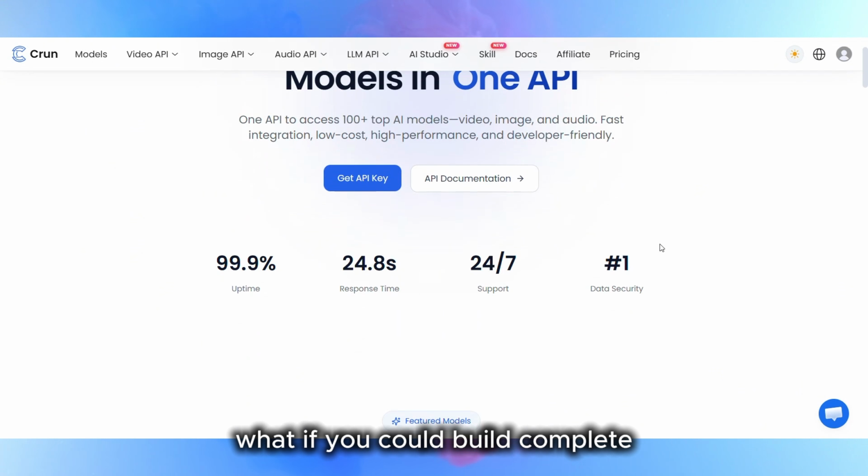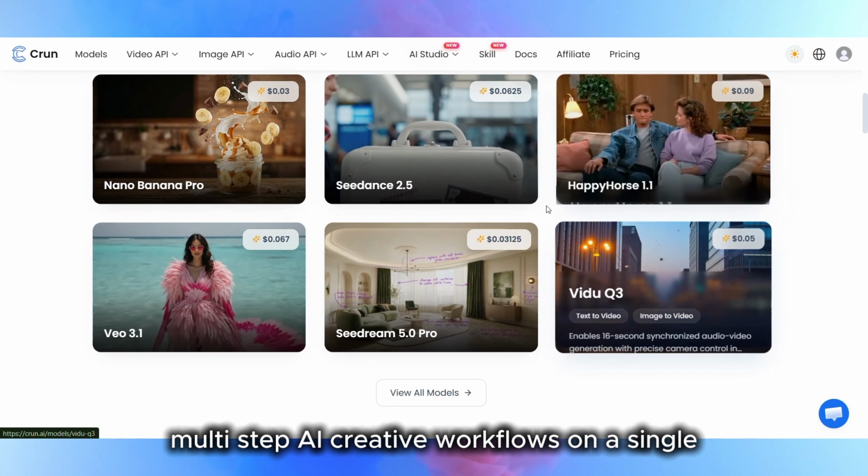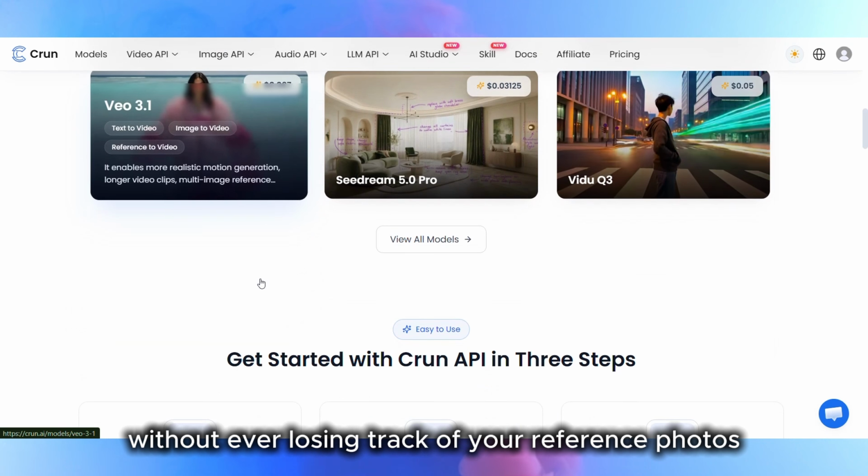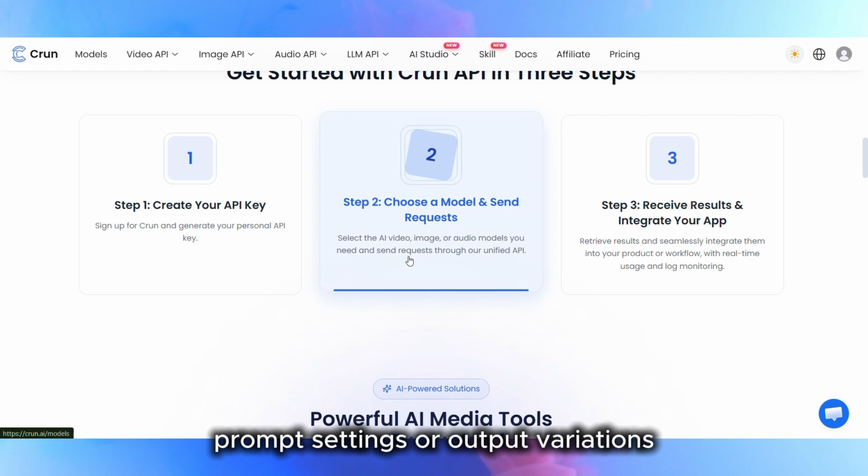What if you could build complete, multi-step AI creative workflows on a single, unlimited canvas, without ever losing track of your reference photos, prompt settings, or output variations?